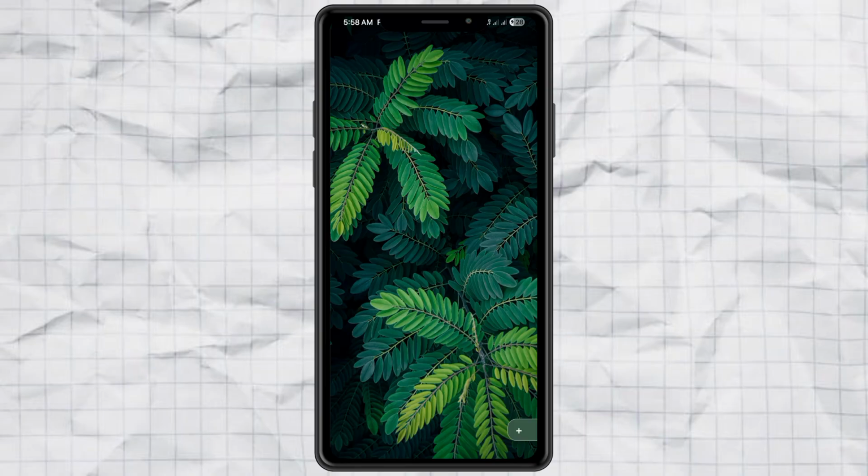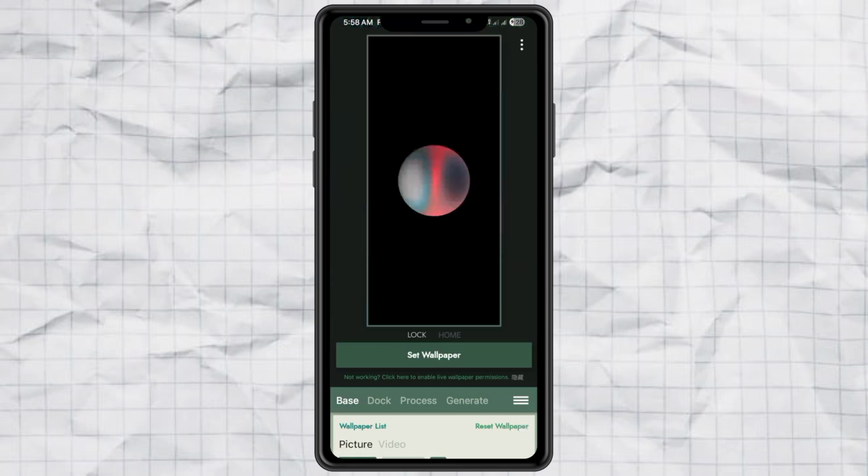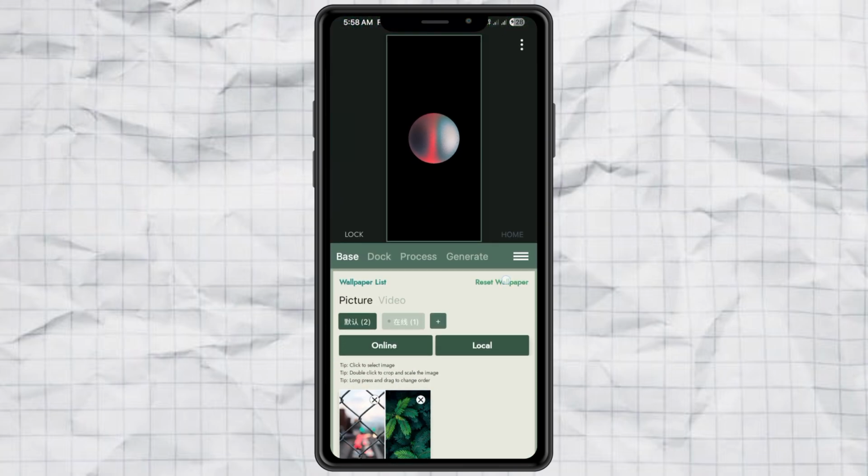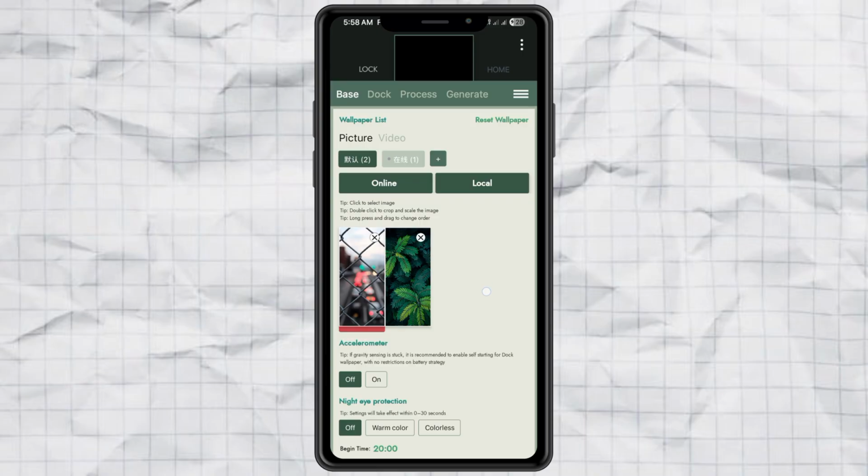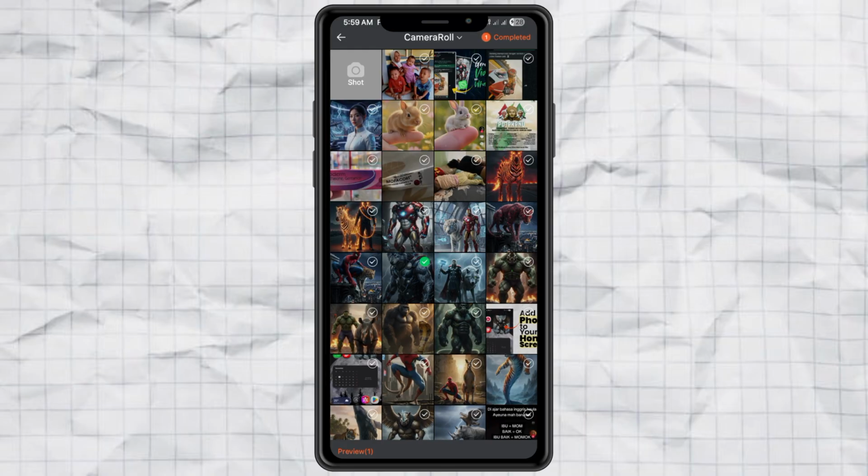When you open the app for the first time, it'll instantly show you this cool green leaf wallpaper. Just tap the plus button to open the advanced settings. Now for the fun part, customizing it. The first setting lets you use your own photos as the wallpaper. Just choose local, then pick one or even multiple images you want.